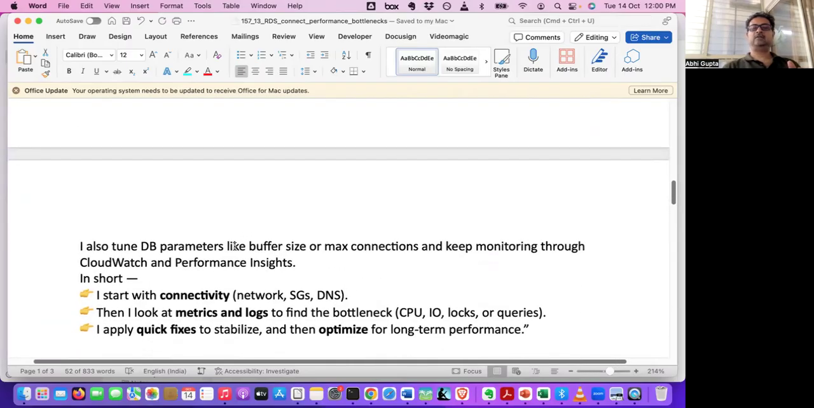Then I will also try to tune DB parameters like buffer size and maximum connections, and keep monitoring through CloudWatch and Performance Insights. So in short, I will start with the connectivity. Then we'll look at the metrics and logs to find bottlenecks: CPU, IO, logs, or queries. And then I will apply quick fixes to stabilize and then optimize for long-term performance.